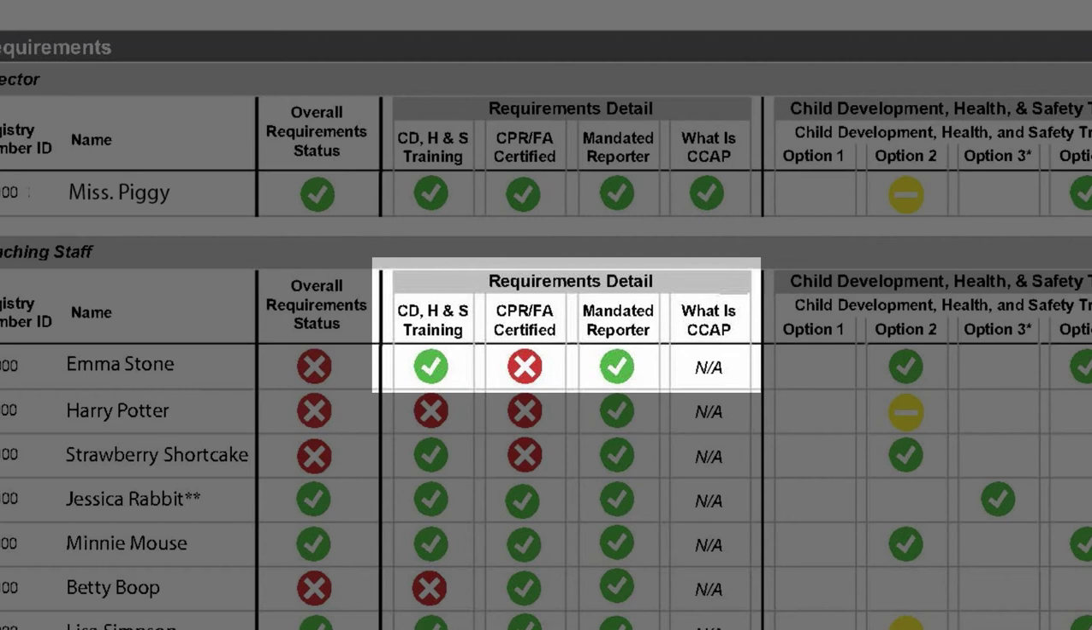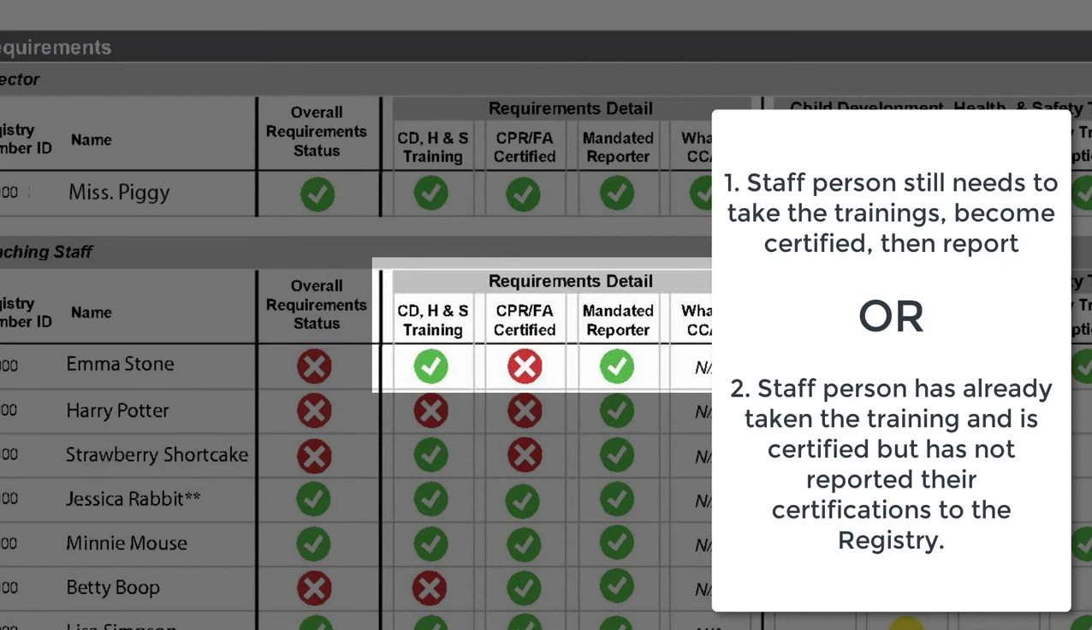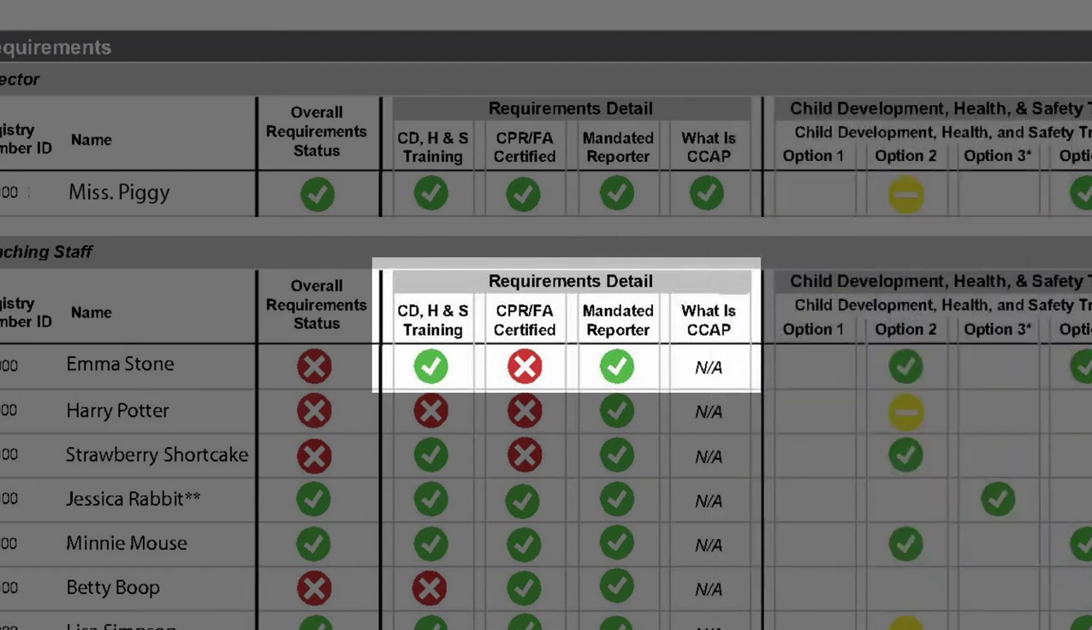Let's first look at the column for CPR First Aid certifications and mandated reporter training. If CPR First Aid certifications show a red circle with an X, one of 2 things is happening. Either the staff person still needs to take the trainings, become certified, and report their certifications to the registry, or the staff person may have taken this training and already be certified but has not reported their certifications to the registry. If mandated reporter training shows a red X, the same options apply.